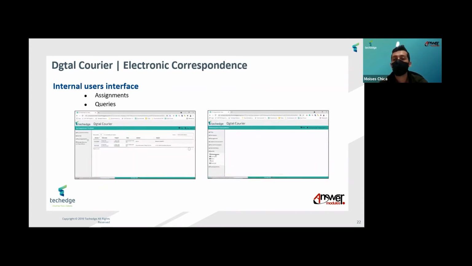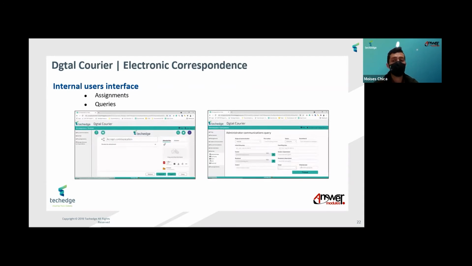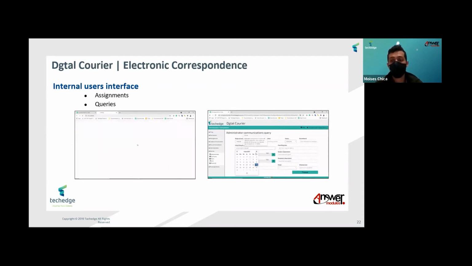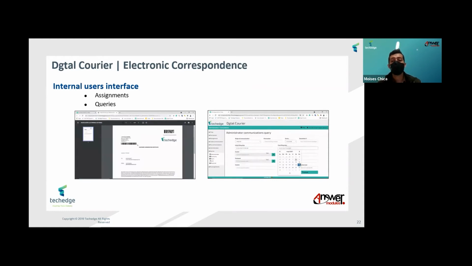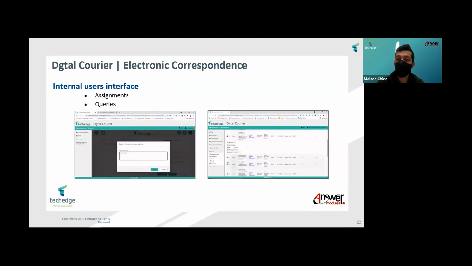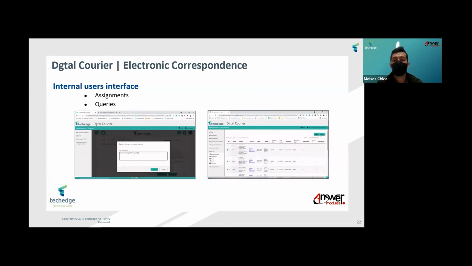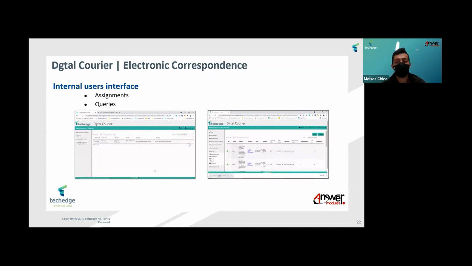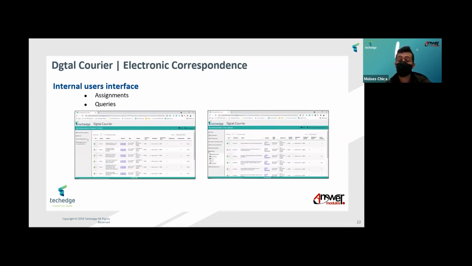Also, this interface has some sections based on assignments, so the user can access the tasks related to review, approval, and acceptance of electronic correspondence, and the management formula also to accept or reassign the physical correspondence through these assignments. And he will also have access to queries that will allow him to search the communications using different types of filters and export these results, for example, into Excel.